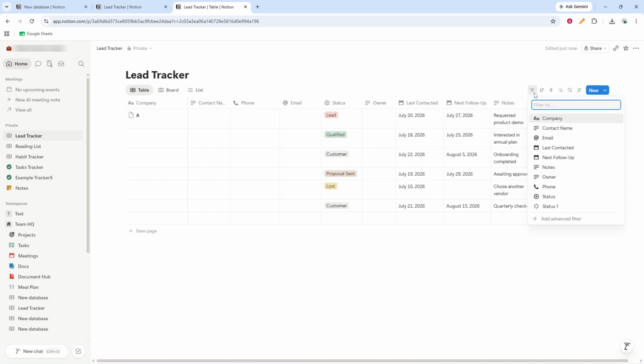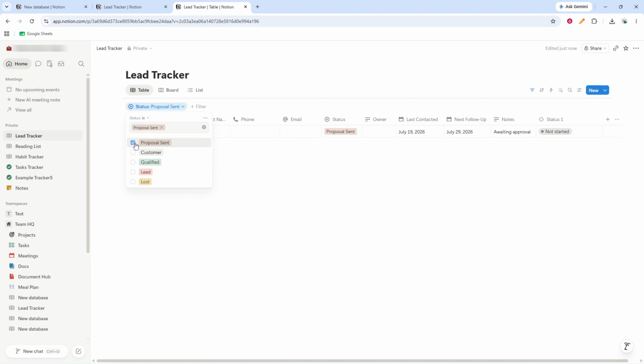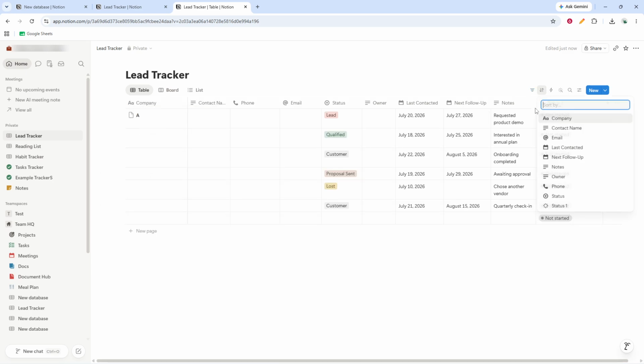Once the views are ready, organize the CRM using filters, sorting, or grouping. This helps you narrow the database to active leads, current customers, or records assigned to a specific owner. Sorting can bring the most recent activity or upcoming follow-ups into view, while grouping can separate records by status so you can see where each contact stands.